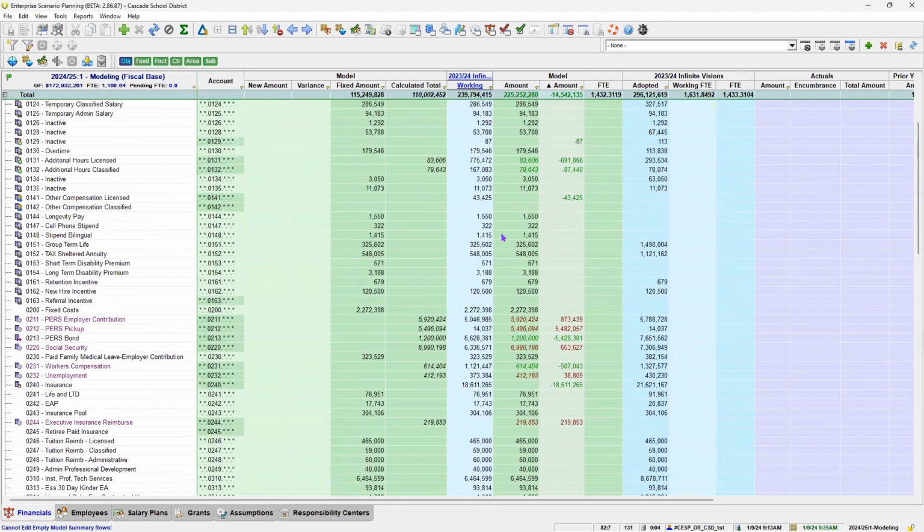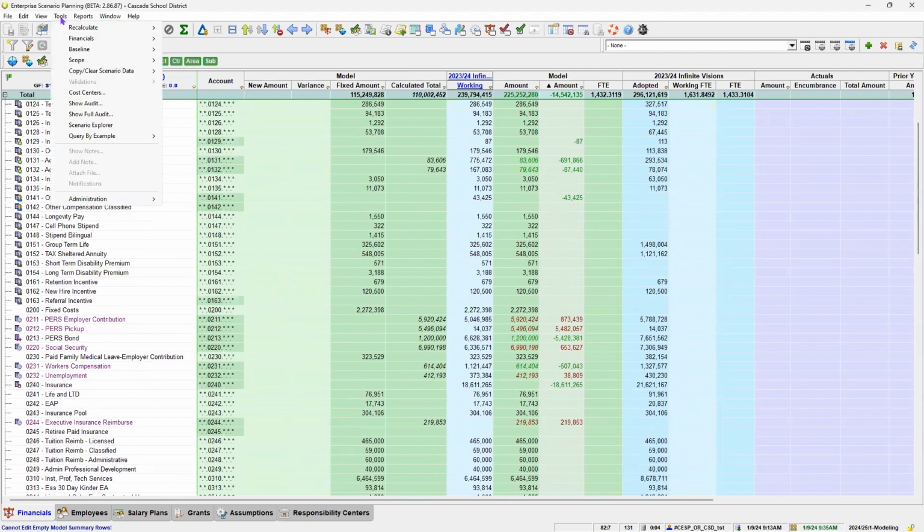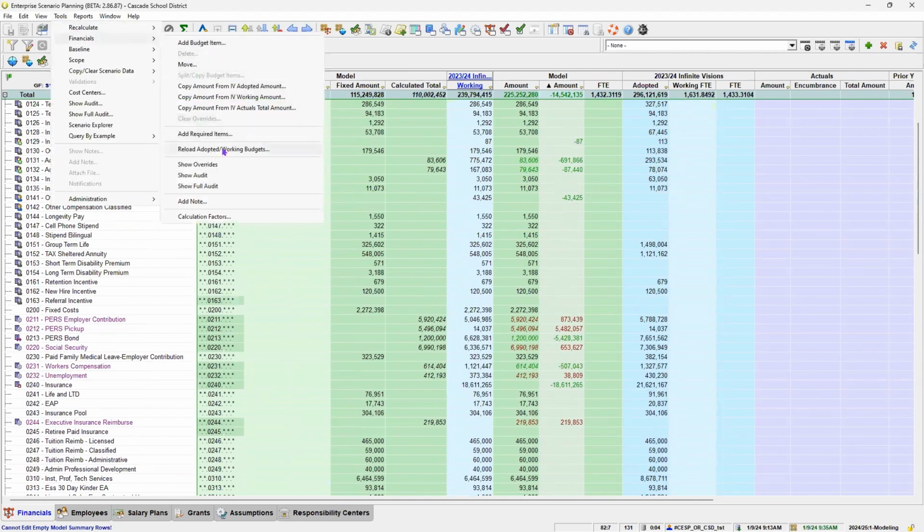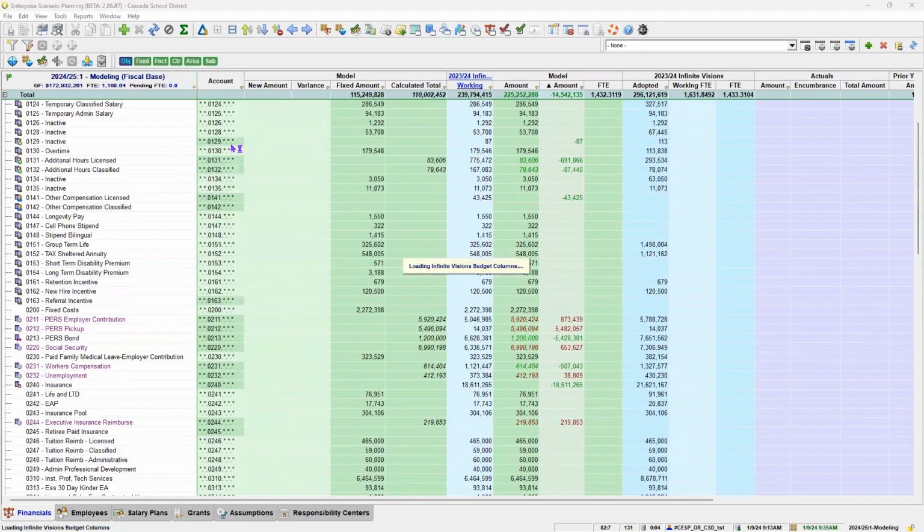Now, let's say that you make a change in your working and you want to bring that into ESP. You can always go up here to Tools, Financials, Reload Adopted / Working Budgets. I'm going to go ahead and click on that. Because remember, these blue columns are not updated every night.